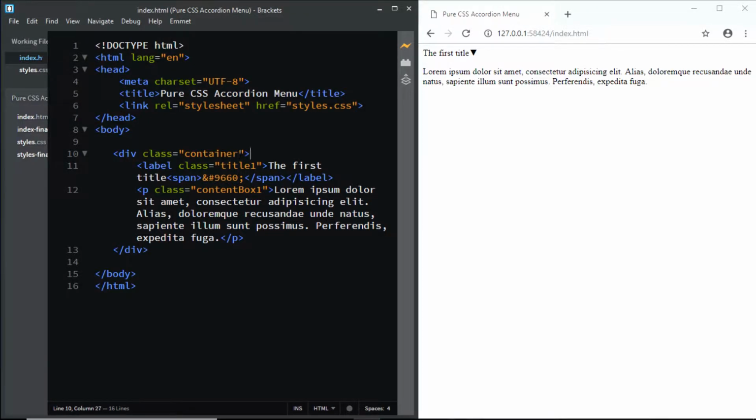Here in my HTML file, I have a div with the class of container, and inside this div, we have a label tag which has a class of title1. Now this label tag is going to form the title of every section within the accordion menu. We also have a span tag nested within this label tag, and the span tag contains an HTML entity for the downward facing arrow, which will indicate that there's some content inside the drop down.